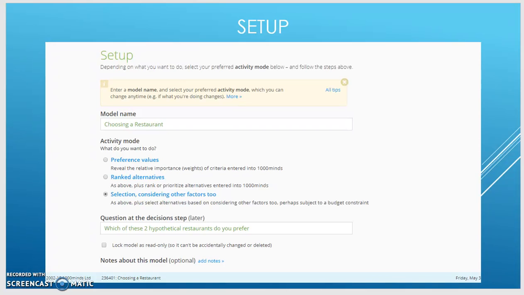At the bottom, you'll see that the question of which of these two hypothetical restaurants do you prefer is the one that we chose to be the test for the accuracy of our data model by comparing the results of a series of questions asking between hypothetical restaurants which we would prefer. The questions that are created through 1000Minds are derived from the group's data which we insert, which we will go over a little bit later.